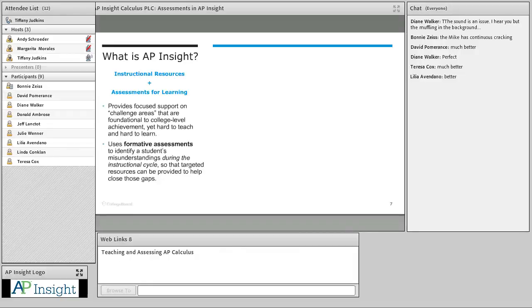So a couple of points about that. One is that by focusing on challenge areas, that means that AP Insight is not comprehensive of all of the topics in AP Calculus, right? It is only focused on challenging areas, those that were selected by our committee as being foundational to college level achievement, but still difficult for teachers to teach or difficult for students to learn.